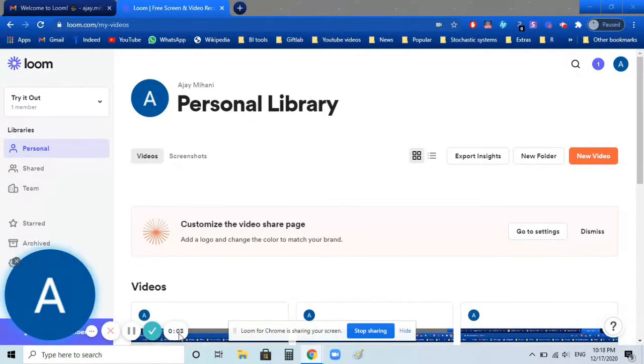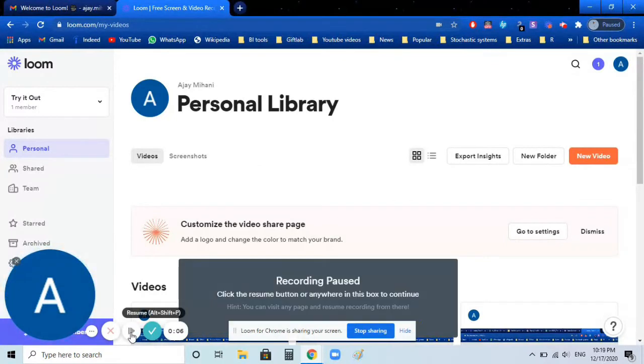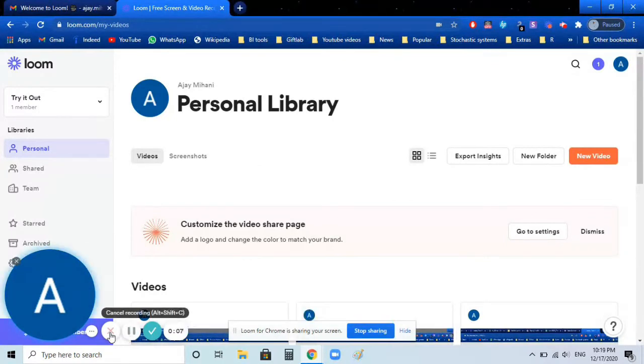You will see a timer here. You can see a finish recording tab. You can also see a pause button if you would like to pause. You can also see a cancel recording button. A video will be shown if both are selected.